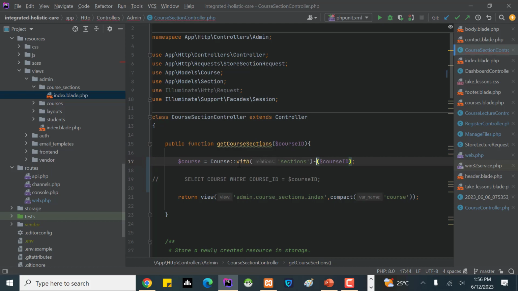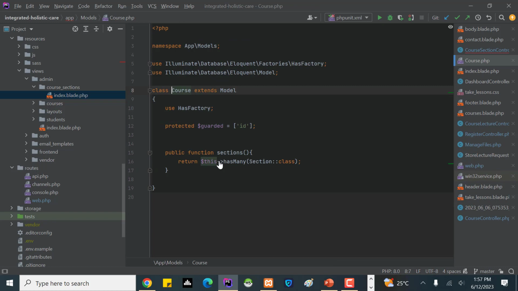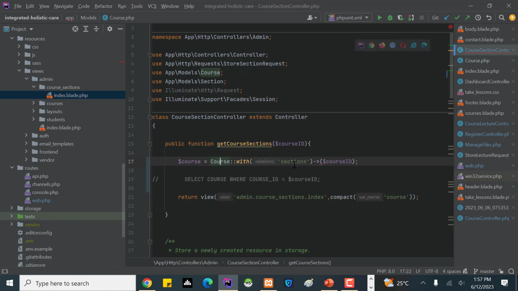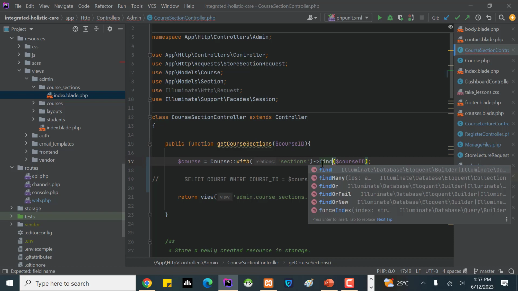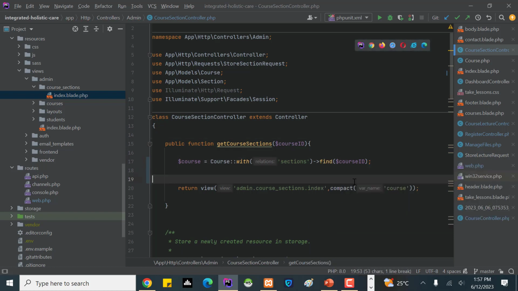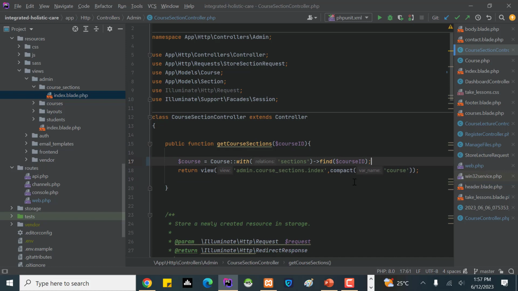And then now, if I go to this model here, you can see we have this relationship here. So if I come back now, after eager loading, I can now call the find method like this. So this will reduce the queries to only one query. Yeah. And later I'll show you using the Laravel debugger how this greatly improves the performance of the code.